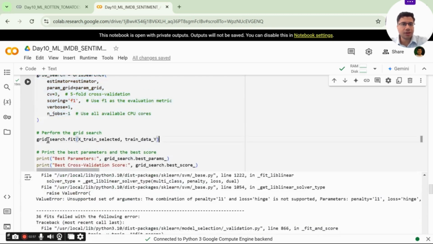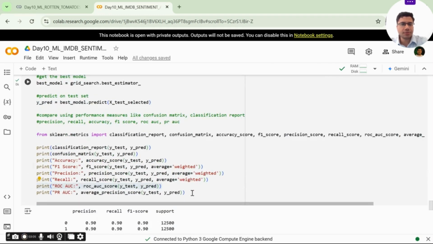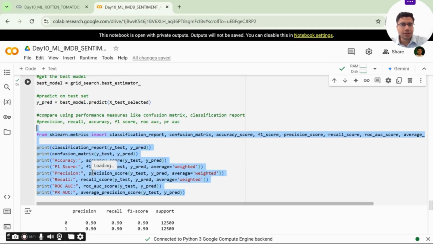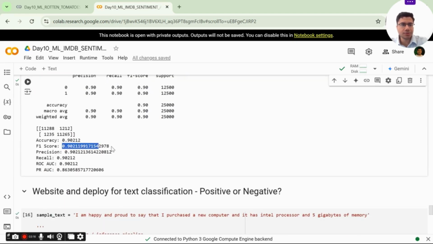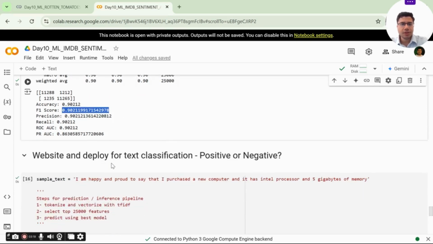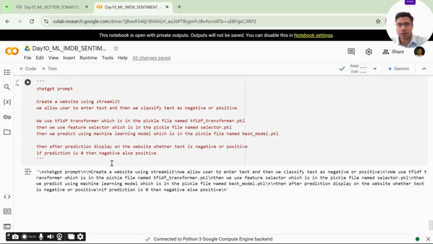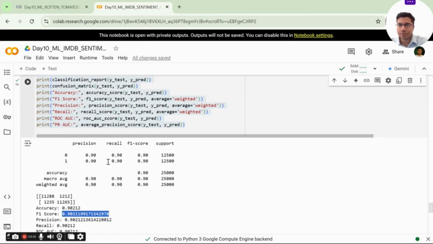This remains the same. We have then trained, and further we have tested, and then we have calculated the different metrics. So in general it is doing really well on the data set. Around 90% is the F1 score. That is very good. Further, I have spoken about how we can deploy this and launch it in the form of a website. If needed, you can check out this code as well. Okay, so that was it about linear support vector classification.